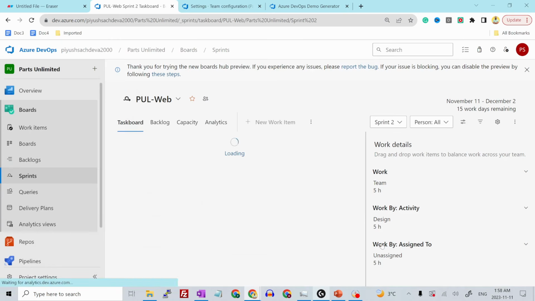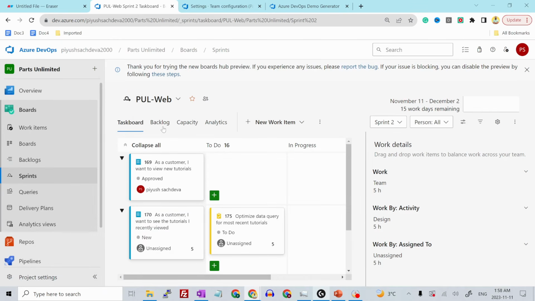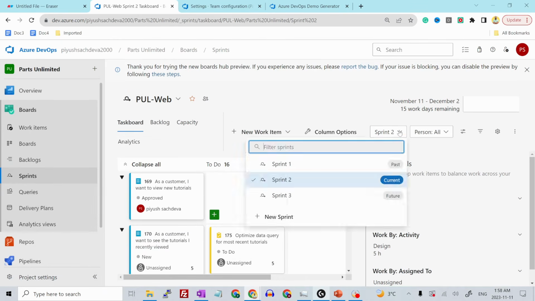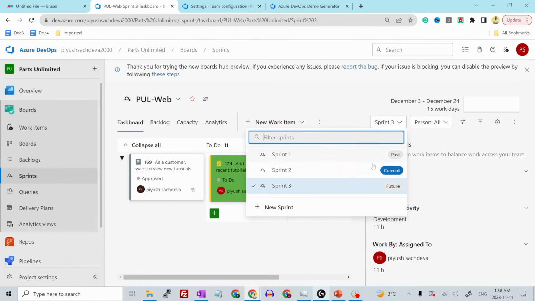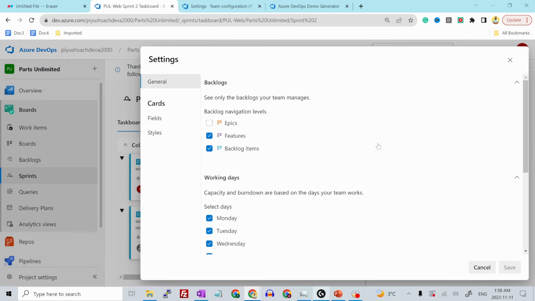Let's hit save and now let's go to backlog. Let's see sprint 3. Okay, so this card has been changed to color green because that's the customization that we did. Now let's go back to sprint 2 and hit settings.